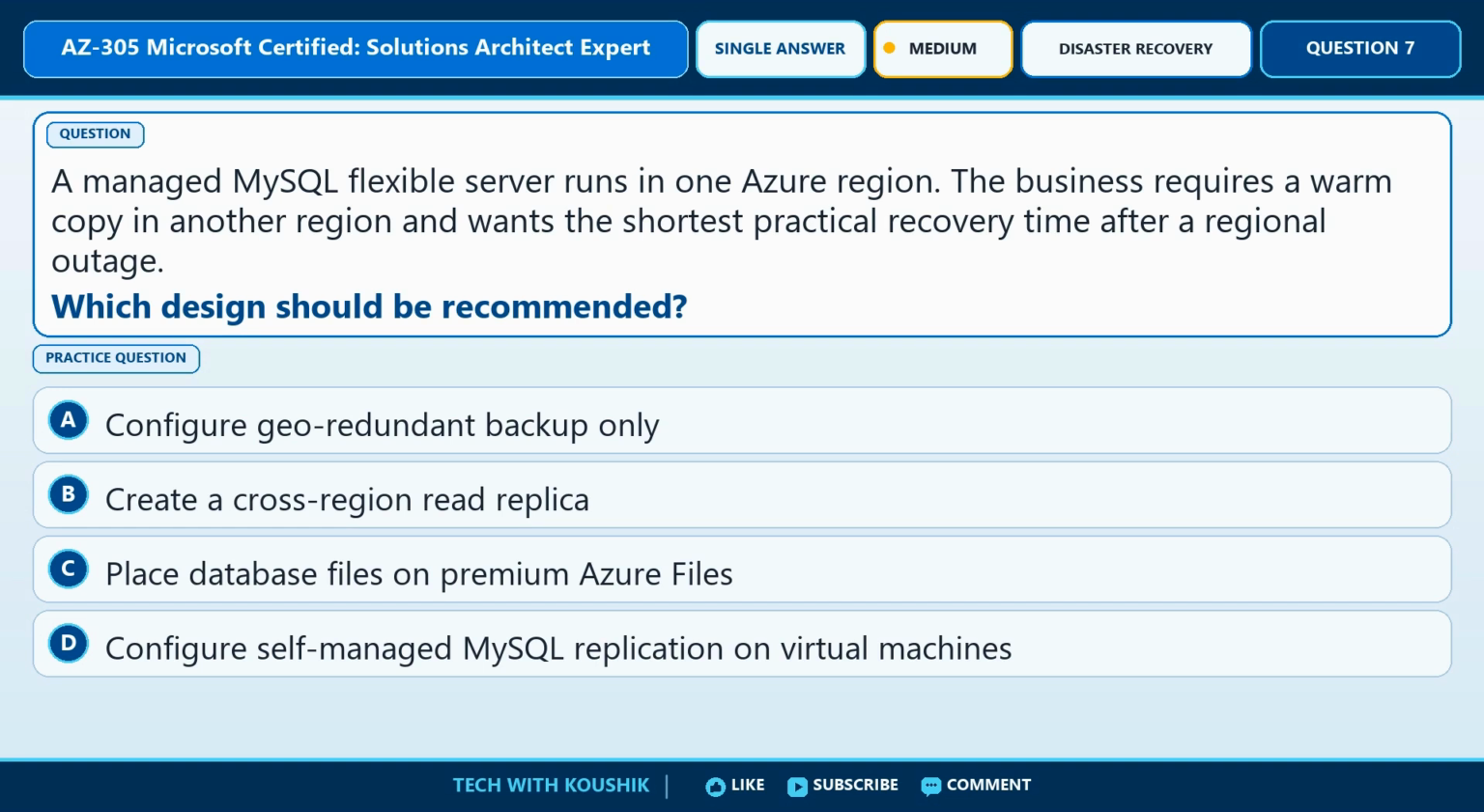Carefully. This question moves us into disaster recovery. Let us first review the situation. A managed MySQL flexible server runs in one Azure region. The business requires a warm copy in another region and wants the shortest practical recovery time after a regional outage. Which design should be recommended? Compare the following options. Option A is configure geo-redundant backup only. Option B is create a cross-region read replica. Option C is place database files on premium Azure files. Option D is configure self-managed MySQL replication on virtual machines.